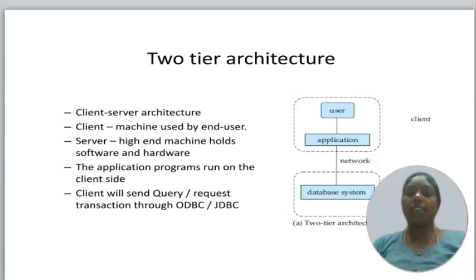Another is the two-tier architecture. The two-tier architecture is divided into two different parts: one is the client and the other is the server. The client is the part the end user can use, and the other part is the server side, which has the database system. The end user can access the database through the internet, using the application to send a query or request a transaction by ODBC or JDBC, and can access the data.